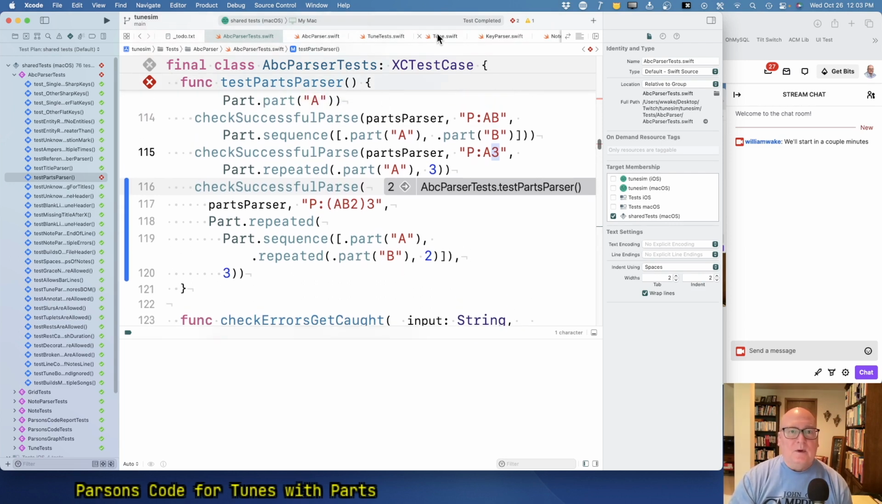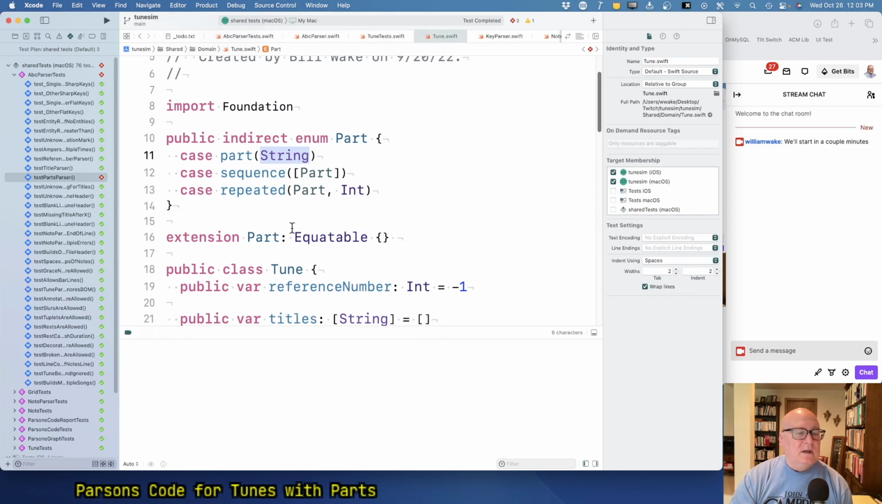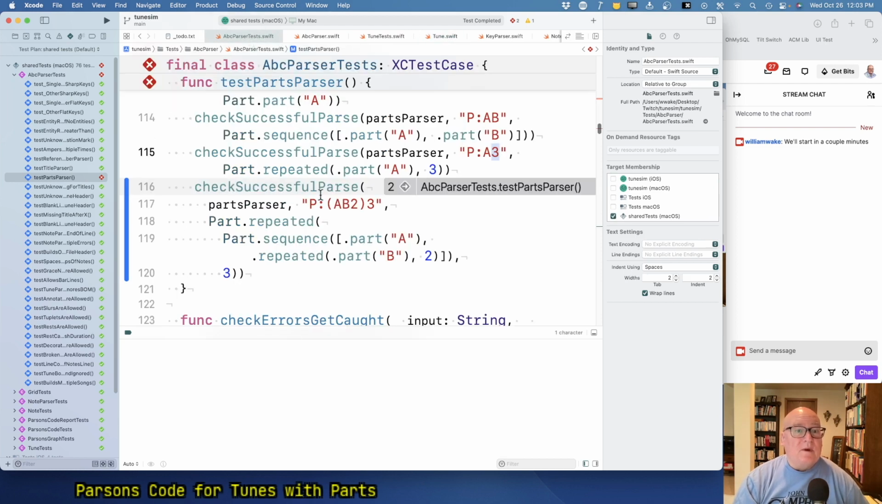We have support in our tune for the notion of a part that's the one-letter name. We have a sequence, the pieces in a row, like A, B, and we have repeated, so the number count is in there. Now the parentheses need to form a sequence, and we gave up there yesterday at the end of the session.